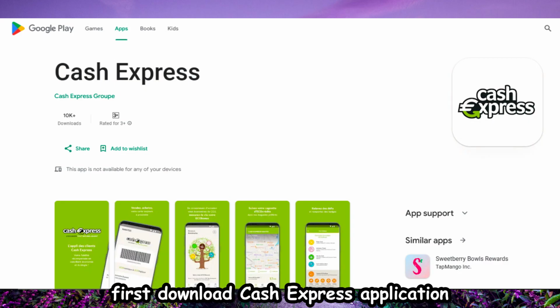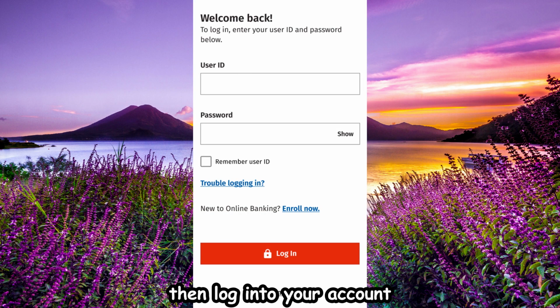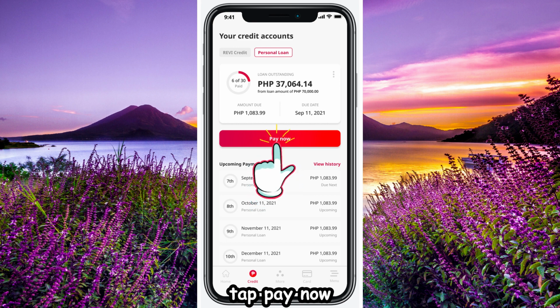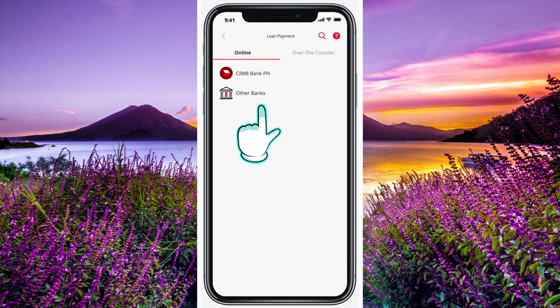First, download the Cash Express application from Google Play Store or App Store. Then log into your account. On the personal loan dashboard, tap Pay Now, and then select your preferred online payment channel.